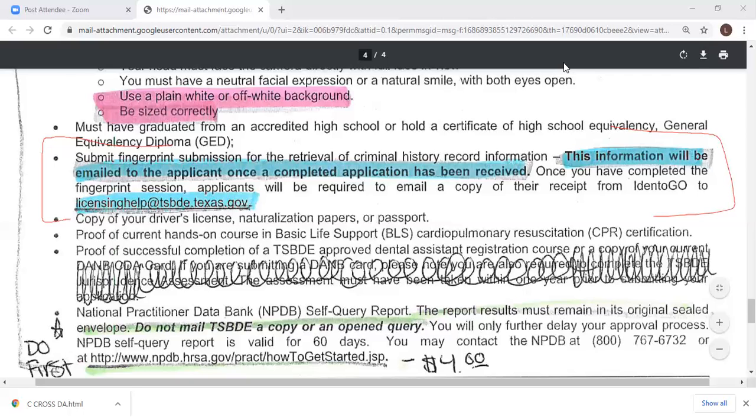You're going to be sent to an IdentGo facility. Once you have that receipt and that report from that facility, then you're going to email that report to this email address right here. Okay, so that email address is licensinghelp@tsbde.texas.gov. Once they have proof that you have completed your fingerprint and your criminal history record from an IdentGo facility, then they are going to release a license number for you and send you your dental assistant license in the mail.